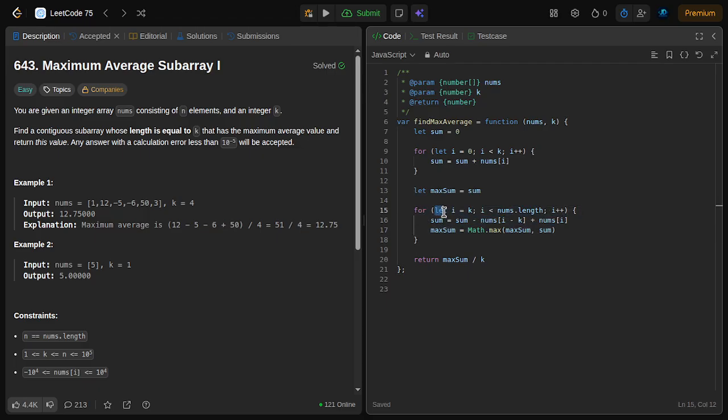Here I start with let i equal to k, i is smaller than nums dot length, and i plus plus. Why do I write k here? Because up to the kth element I already calculated the sum. So now start with i equal to k, and it runs till nums dot length.